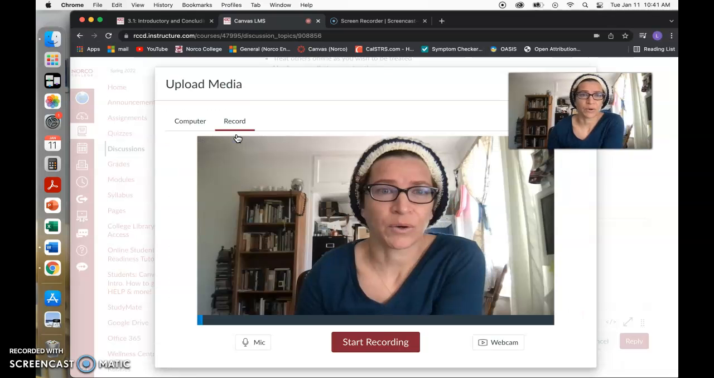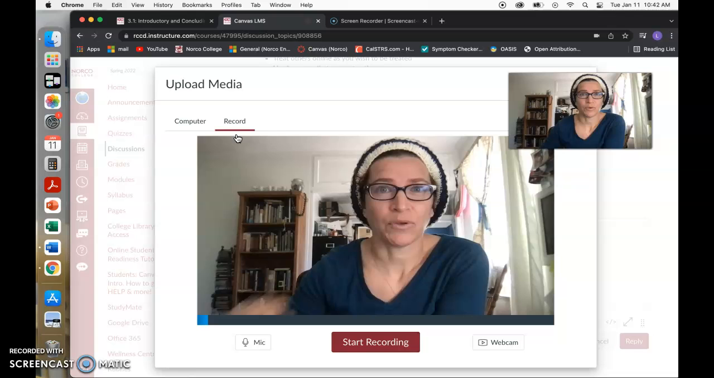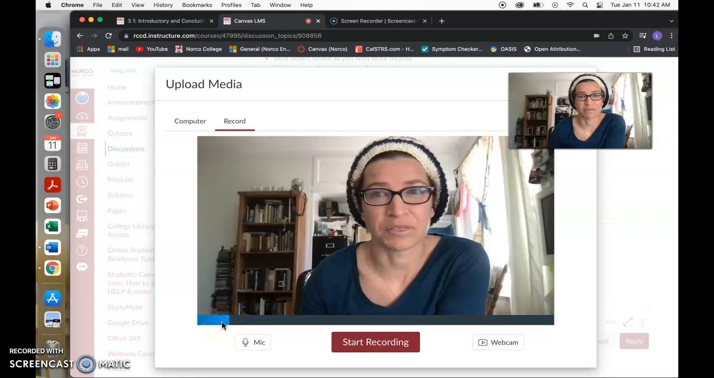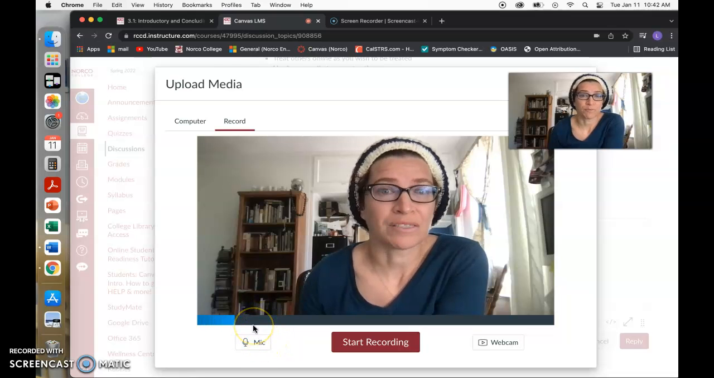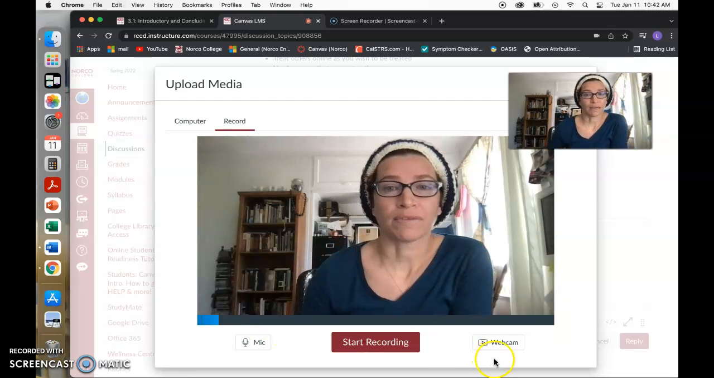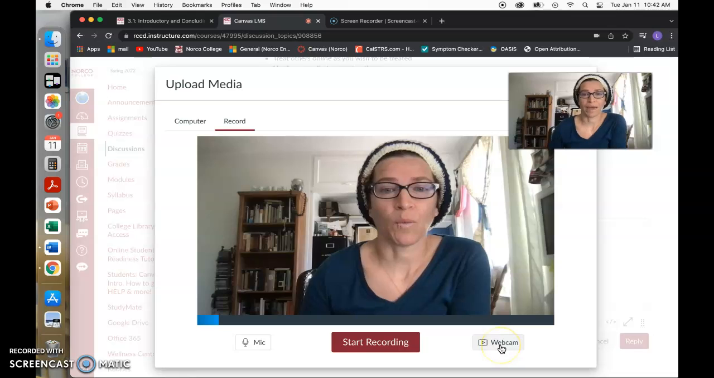You just click record and it opens up your camera and you know that the microphone is working because the little bar here lets you know the sound is working. If you don't see the bar moving along, then click on mic and it'll allow you to move to maybe a different microphone that you have access to. If the camera isn't working, you might want to click on the webcam thing.